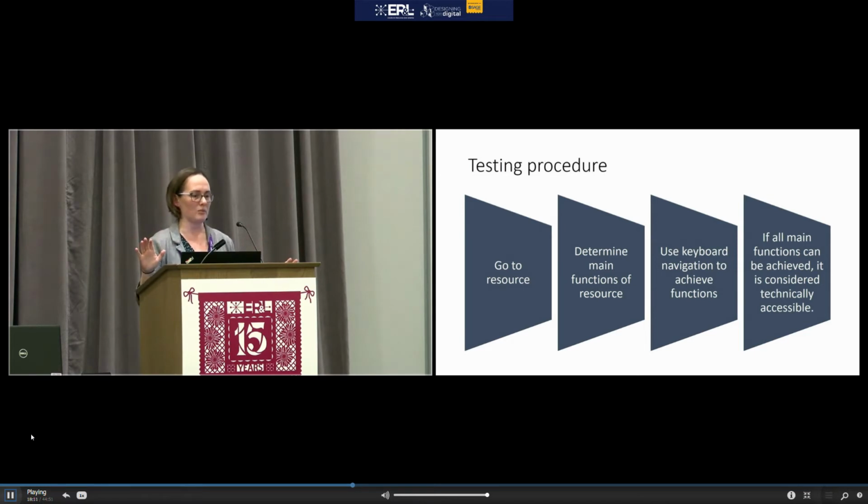That's the bare minimum. So our process was you visit the resource, so we went to the A to Z list, clicked on one, figured out what are the main functions of this resource, and then used keyboard navigation to achieve those results. If all the main functions can be achieved, then we would consider it technically accessible.